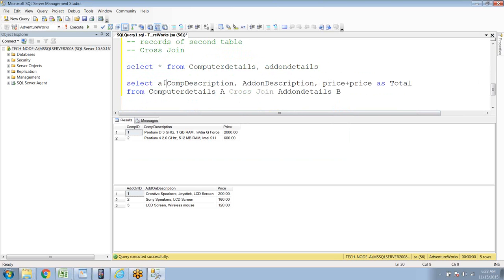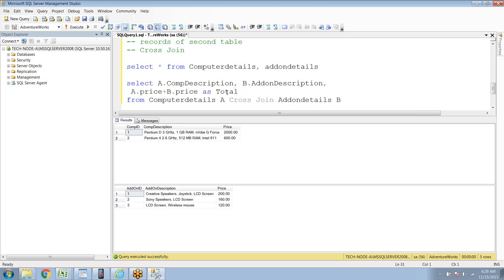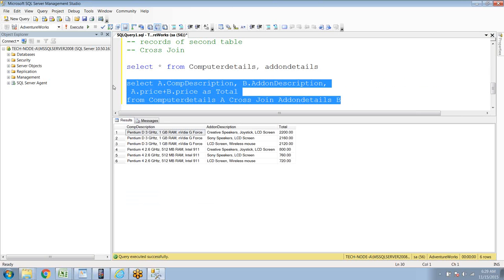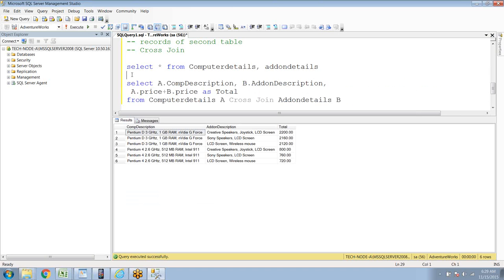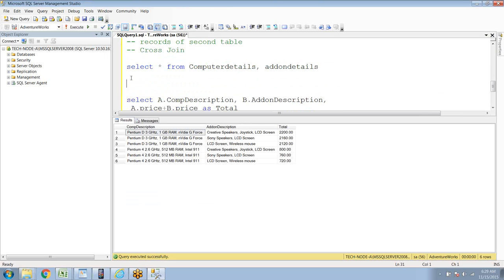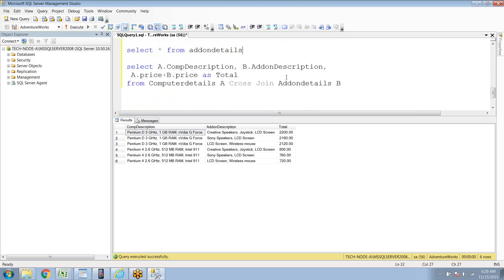So I'm using A dot computer description. Here B dot add-on description. Here I'm using A dot price. Here I'm using B dot price. So now I combine. You look into this data now. So I want to include the original tables also. You can find this easily, whatever I have done.